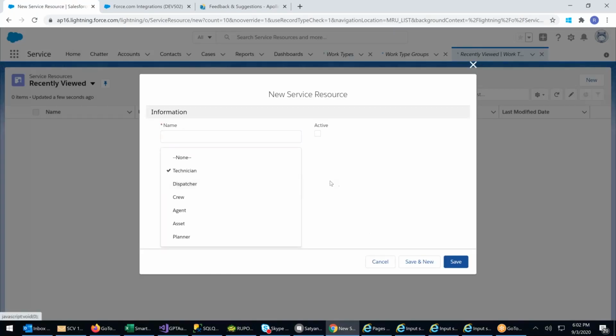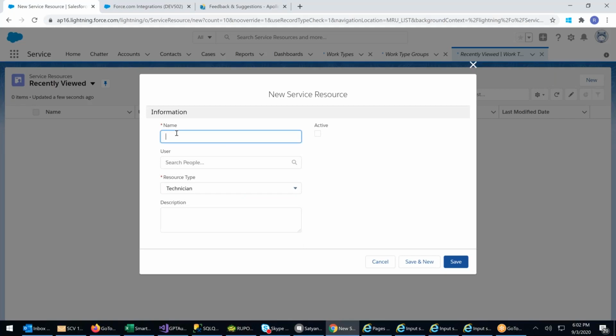What are the resources you need? People. We have added that we need machineries. You can add machineries in work type also, like a drill machine. Now I will say name. I will say this is Electrician. Name of the resource, Electrician.